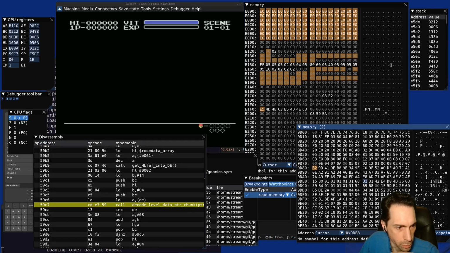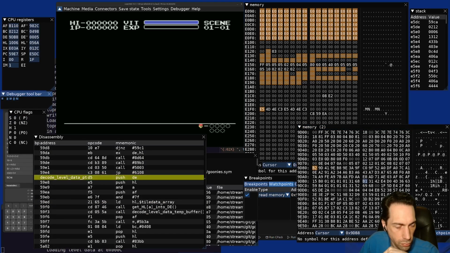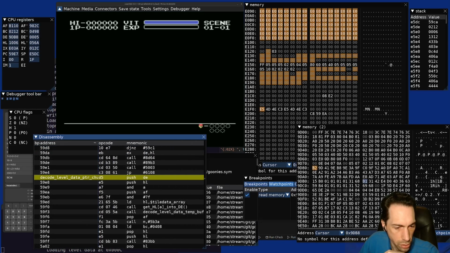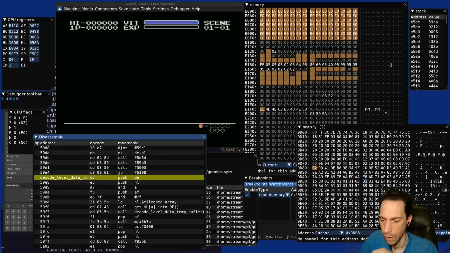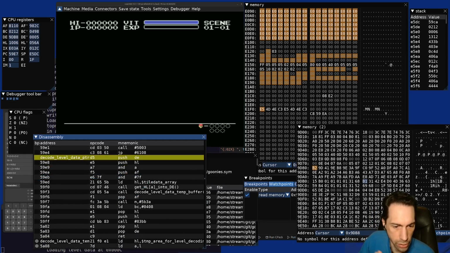Okay, let's go into this one then, because up until here it's still correct, right? We give it B1, this function. Let's see what this does. Decode level data pointer chunk. Okay, so to get the chunk, we have to read the offset into the tile data array. So let's see if that is correct.